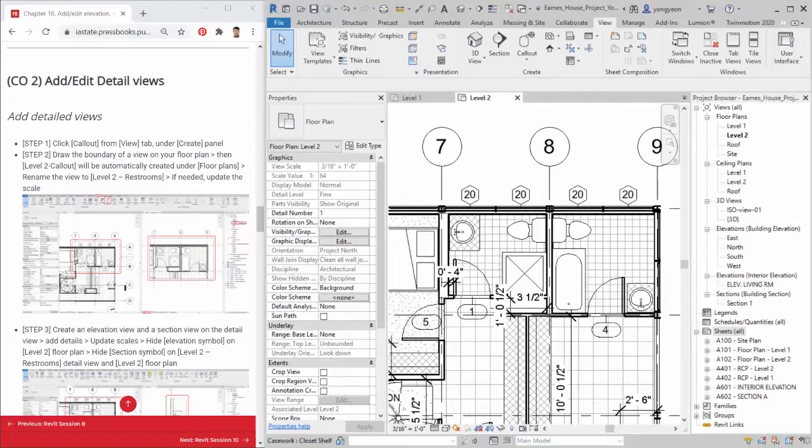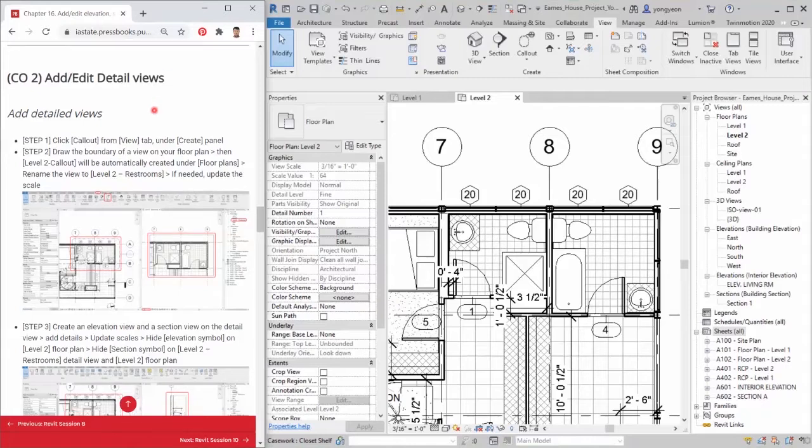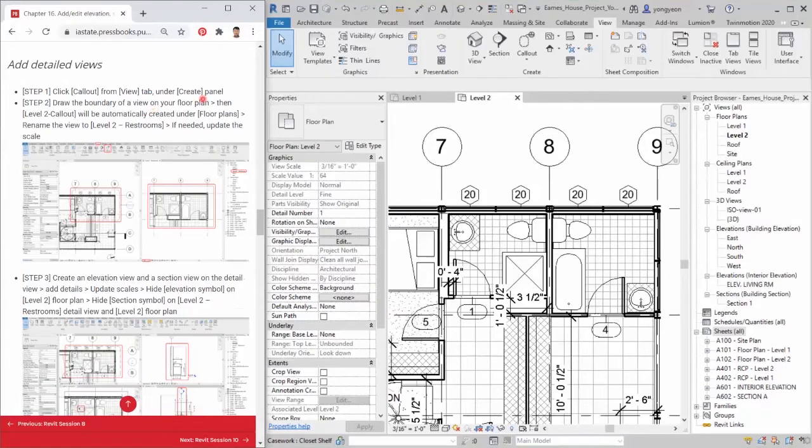Hello all. This tutorial will demonstrate how to add and edit detail views in Revit. Add detailed views. Step 1.